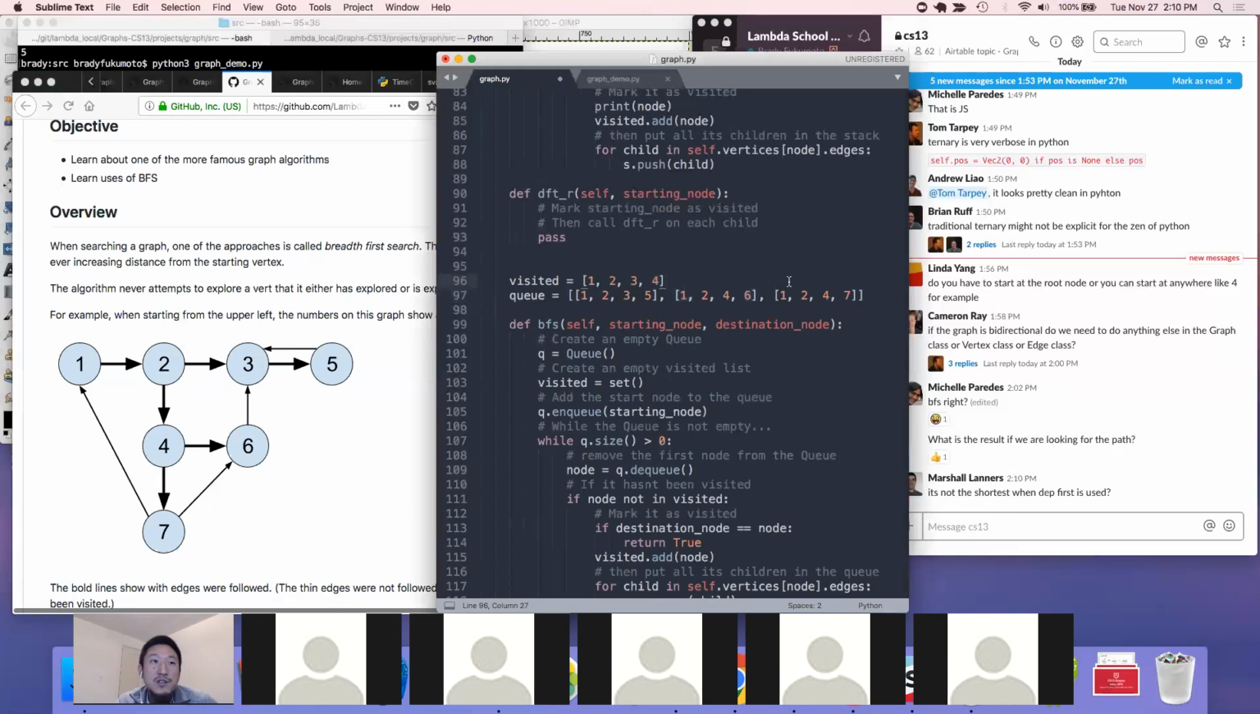It's not necessarily the shortest when you get to depth first. For example, if we're looking for 3 in depth first, you might go 1, 2, 4, 7, 6, 3. And that's obviously not the shortest path. The shortest path would be 1, 2, 3. So that's a really important distinction. If you want the shortest path, you can use breadth first search.